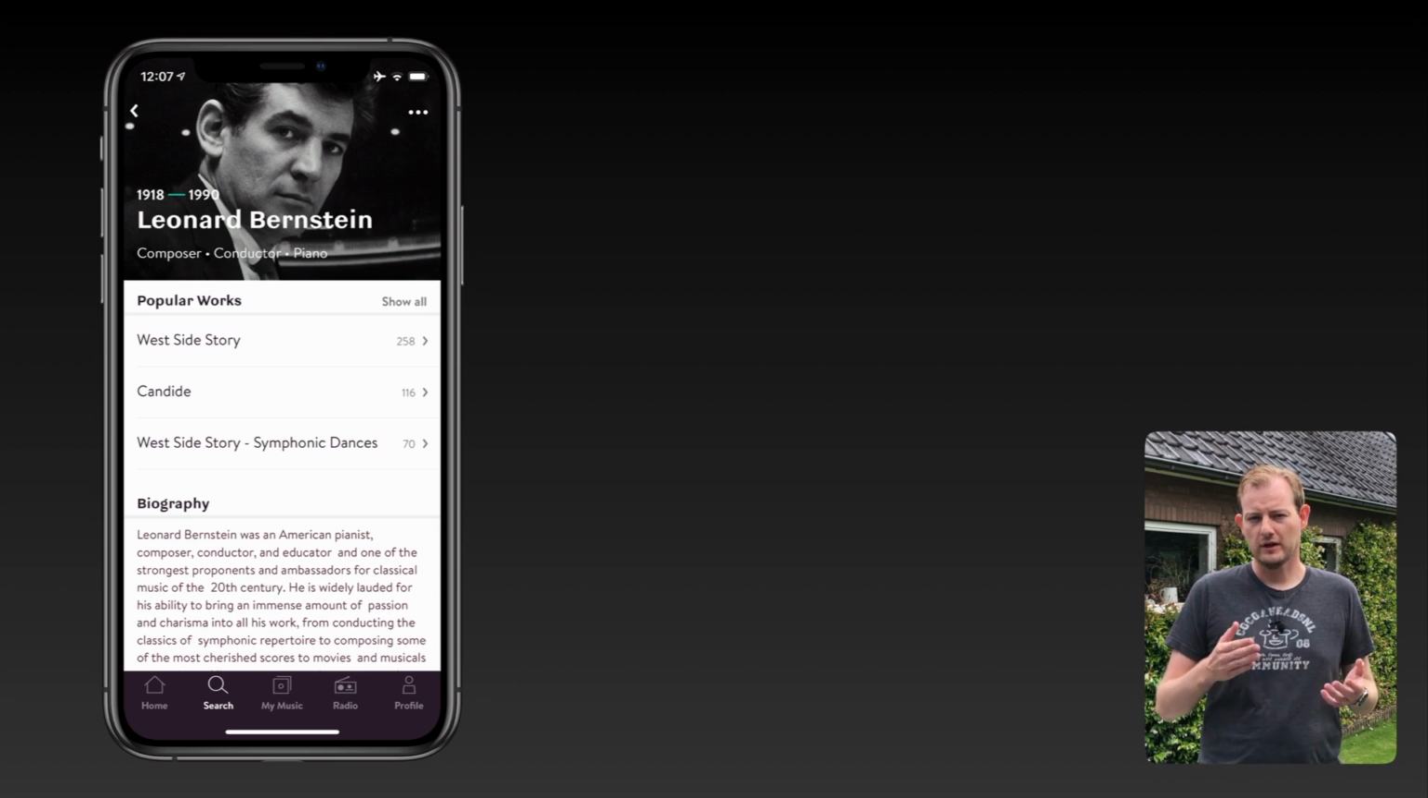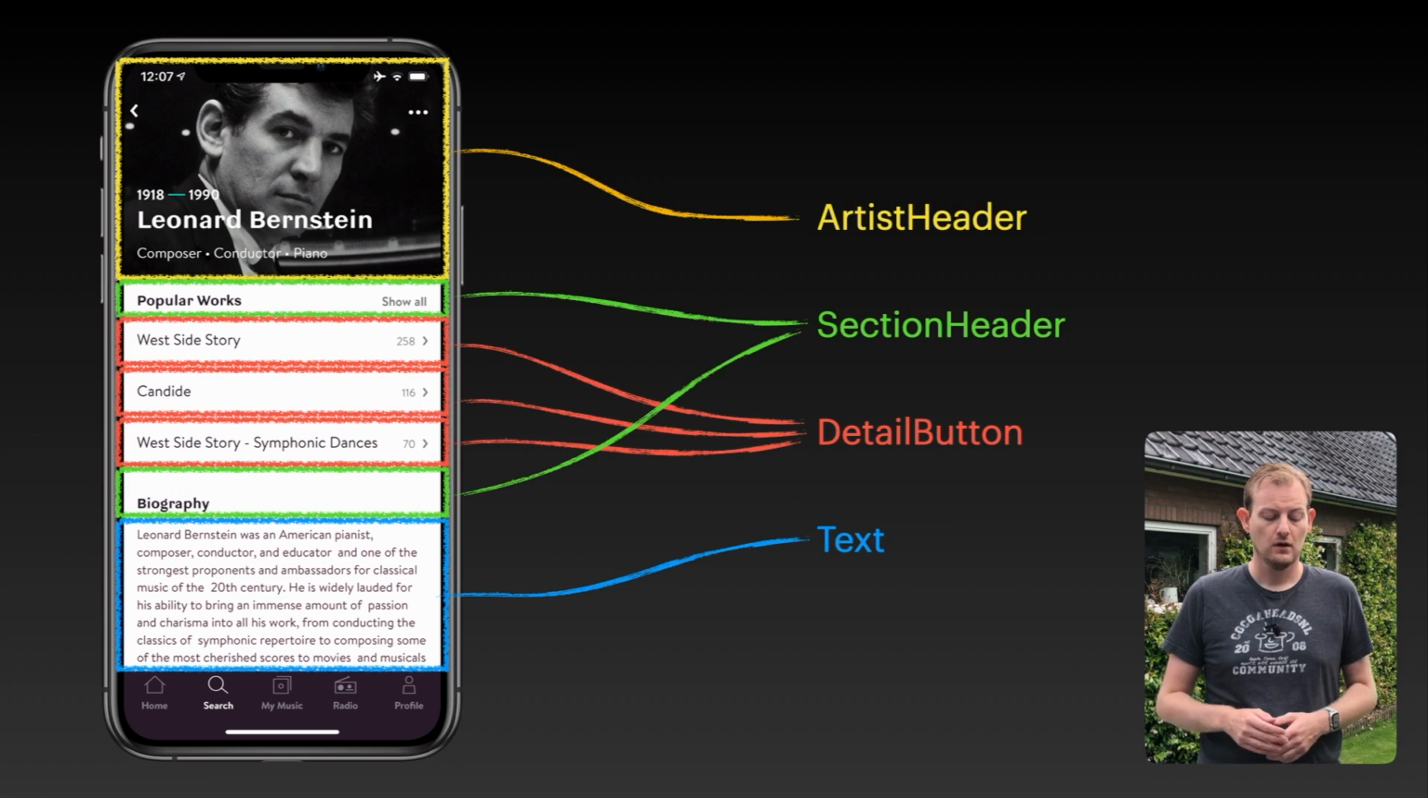Let's look at a quick primer on what server-driven UI is. This screen is from the Primephonic app, and it shows a composer page. The screen is built up out of several components. At the top there's the artist header, there are 2 section headers, 3 detail buttons that link to other pages, and a text with a couple of paragraphs of text.